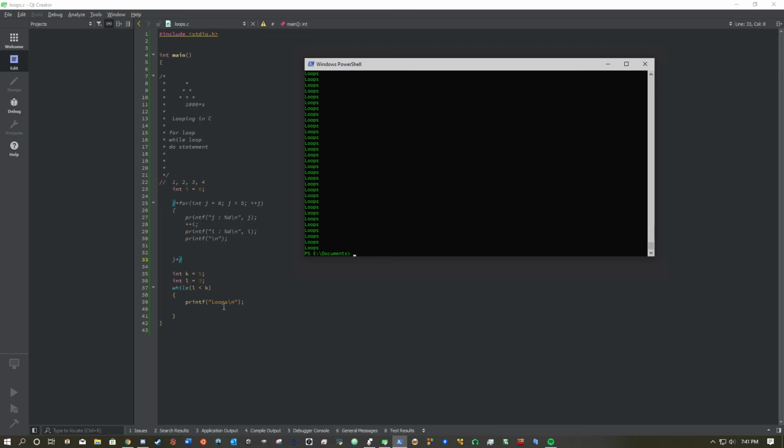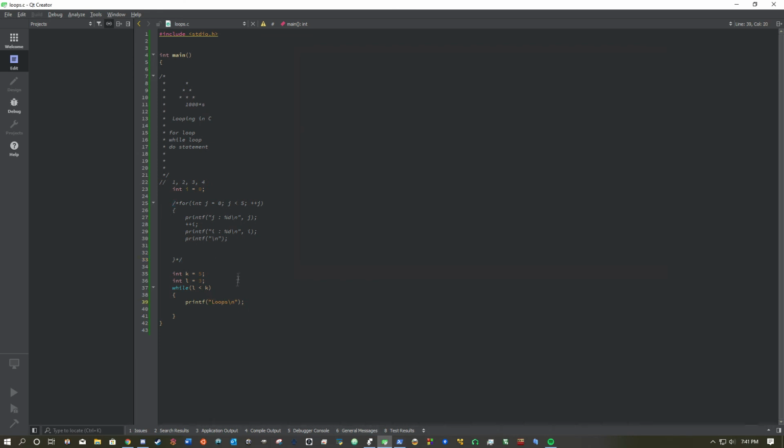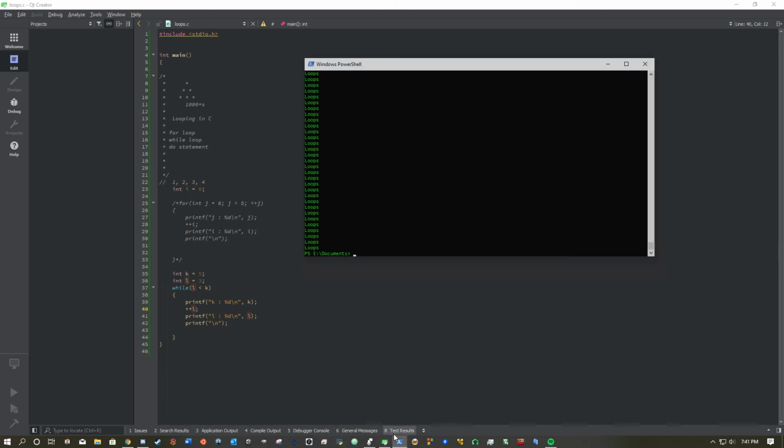Okay? So let's try this again. This time we're going to increment K. So I'm going to steal the code from this loop here and replace this with K and L. And we'll take a look and see how we can do this. So we want to increment L because that's what's less than, right? All right.